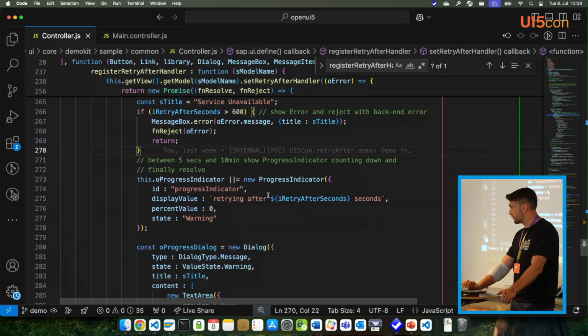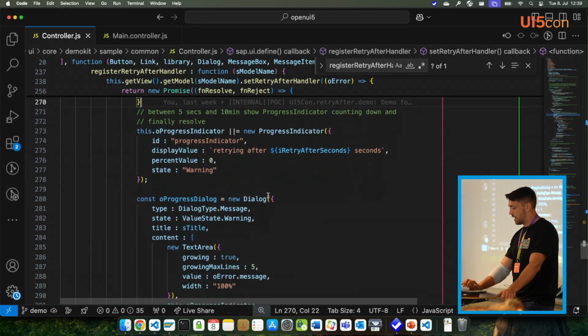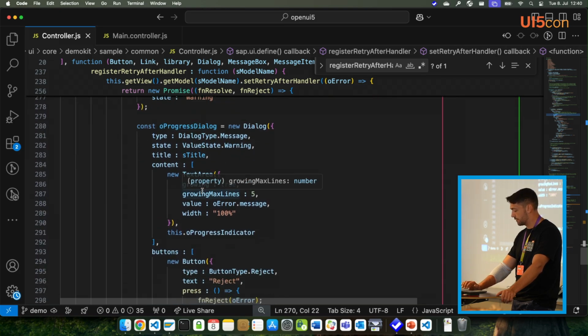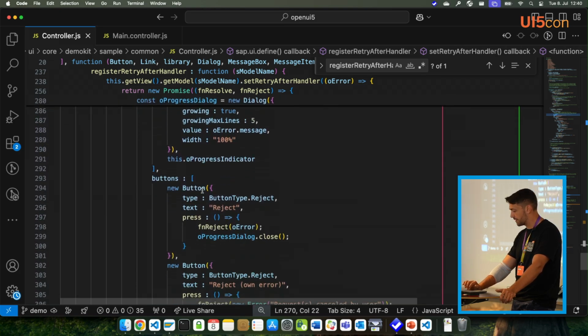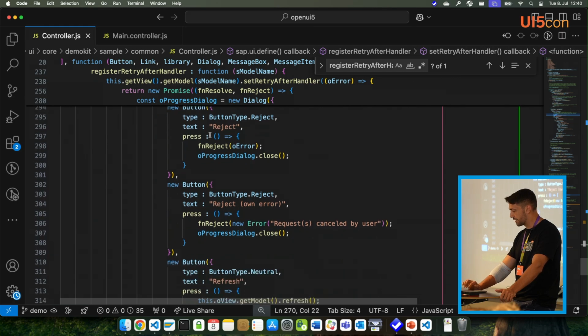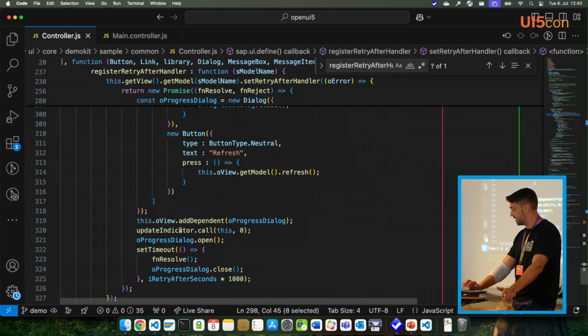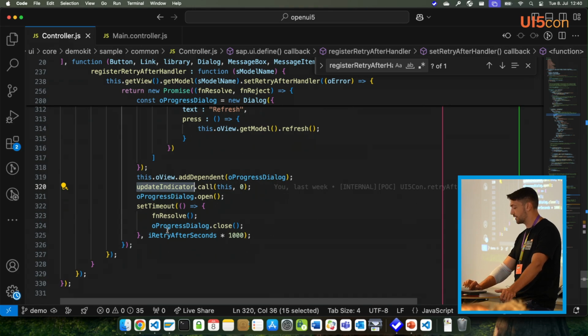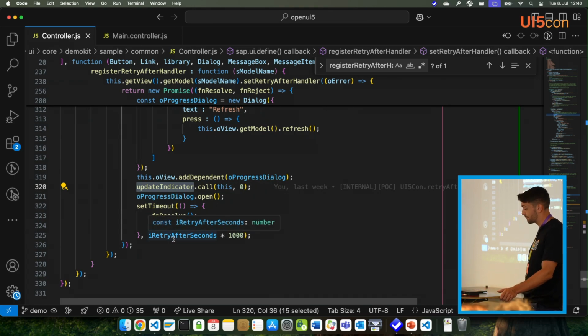And if I run into the second time period, meaning between 5 seconds and 10 minutes, I start creating controls, which I would like to show. First the progress indicator, then I have a dialog with the corresponding content, properties, and here I define 2 buttons via which I can reject my promise. And in the end, I place this dialog on my view, use the previously defined function to update my progress indicator, open the dialog, and eventually, if no one pressed the reject button, I resolve my promise.